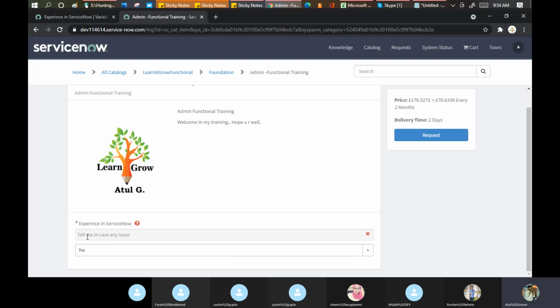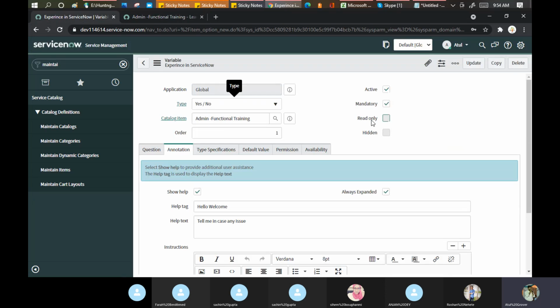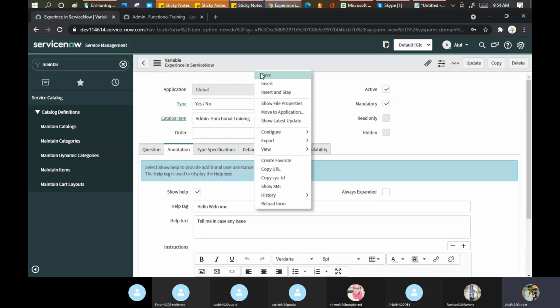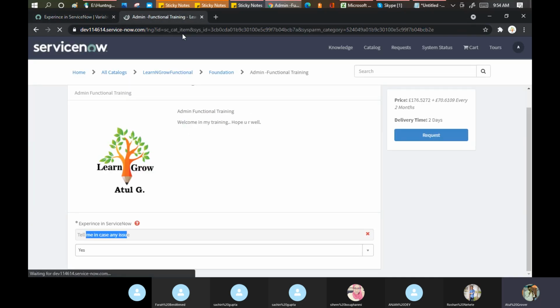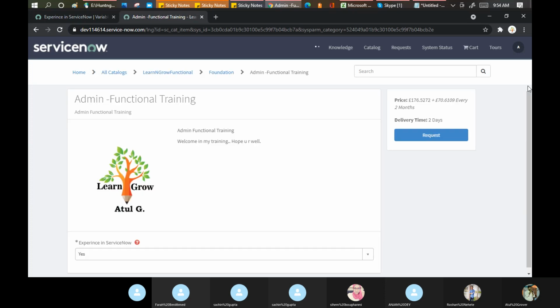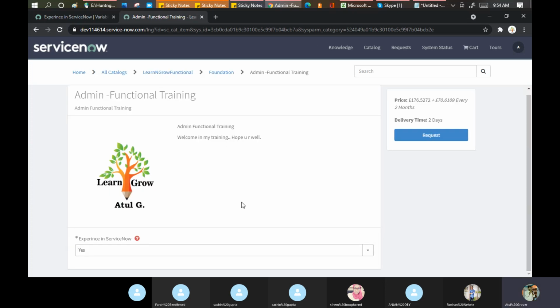Hello, welcome. Tell me in case of any issue. Why is this coming? Because we enabled the always expand option. Click, remove this, save. Reload this page. It will be gone. Now, if you click here, then it will be displayed.